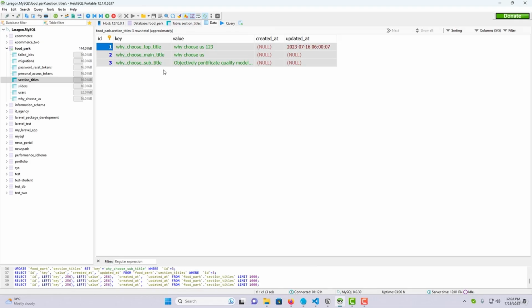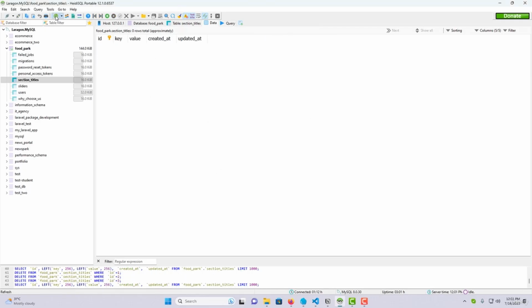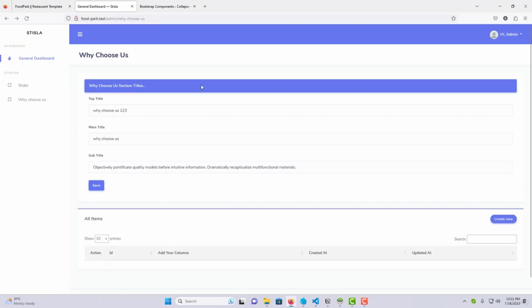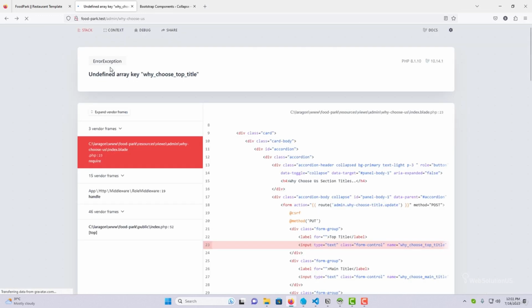Though we created the seeder, that means if the user runs php artisan db:seed, it will create the data for us. But suppose the user does not run that command, so what will happen? If I show you a practical example, if I delete these keys from my database manager, look at here, currently I don't have any kind of keys here. If I now go to the frontend, to this page, why choose us, and refresh this page, look at here, our whole application has broken just because we don't have the appropriate data.